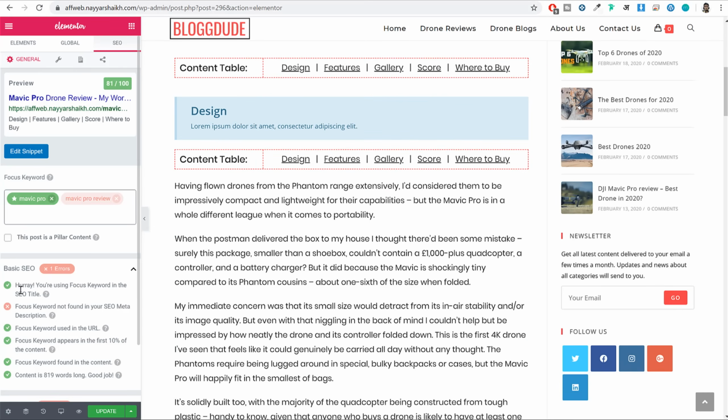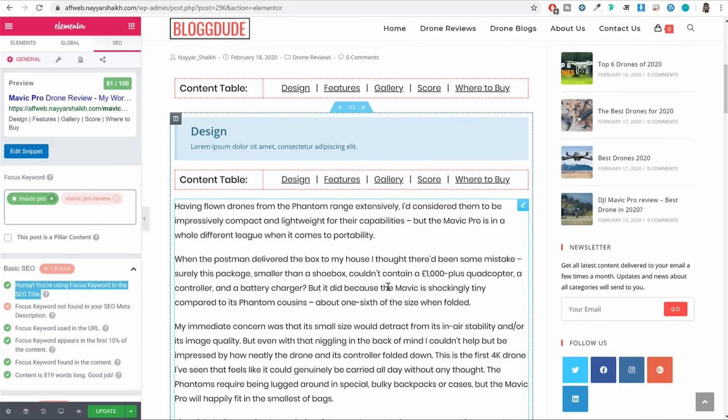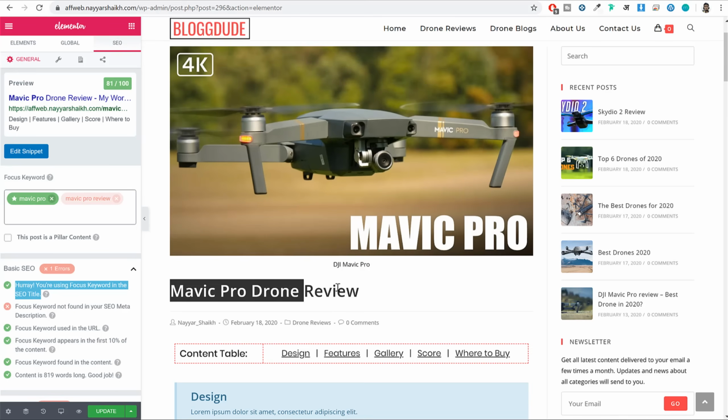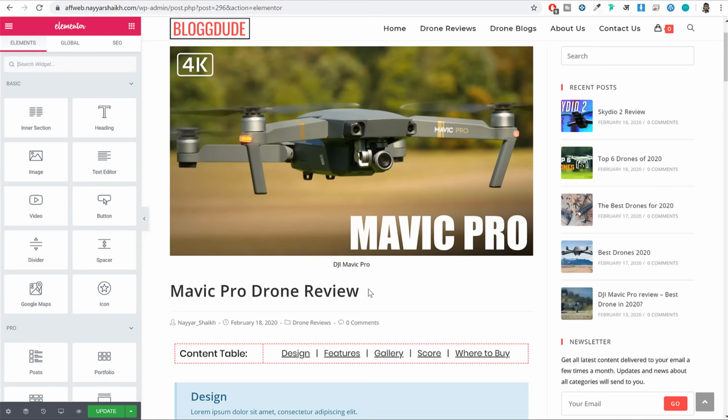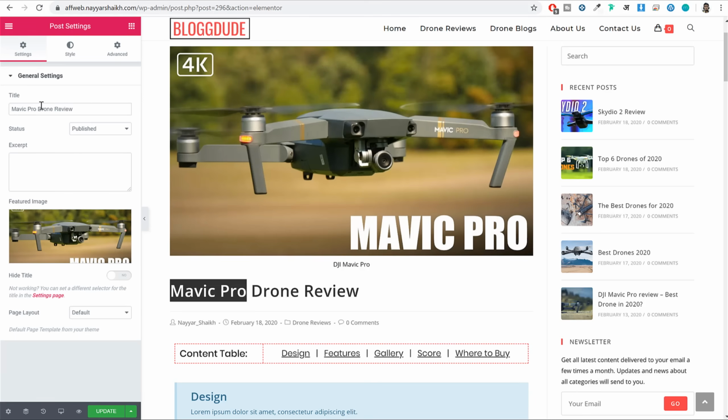So the first option says make sure your focus keyword is in the SEO title, which is this. This is our title, your post title. If this focus keyword is not present in your title and you want to put it in the title, you can click on this button at the bottom left, this settings button, this gear icon. And here you will see your title. So you can change your post title from here.